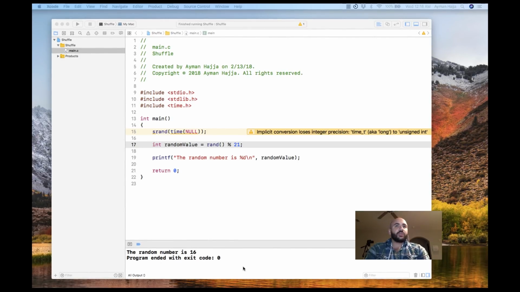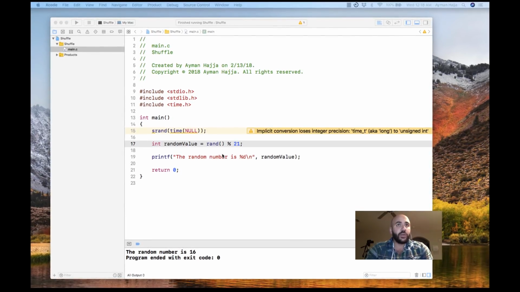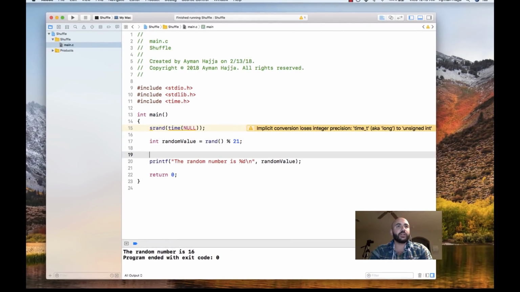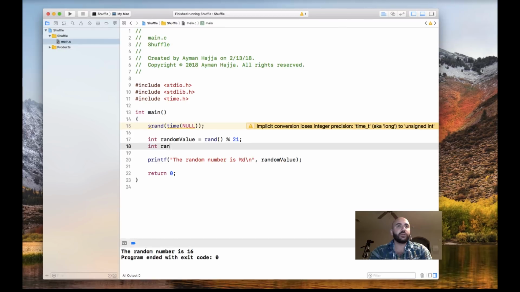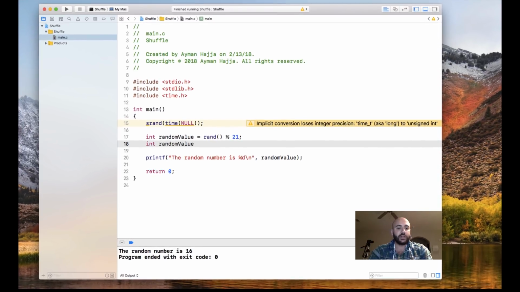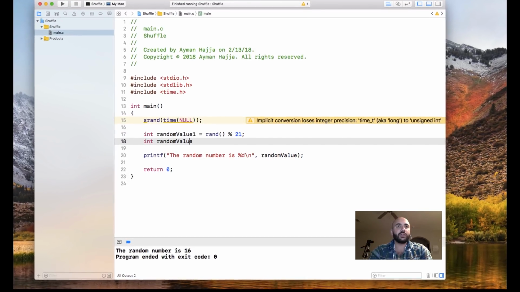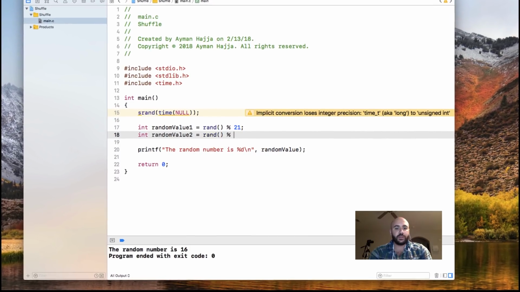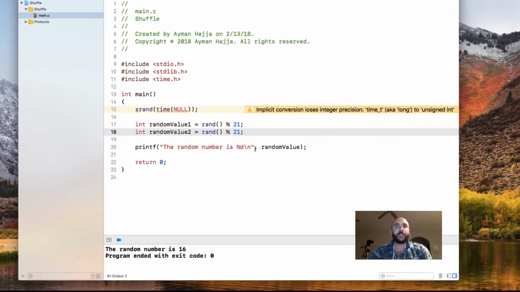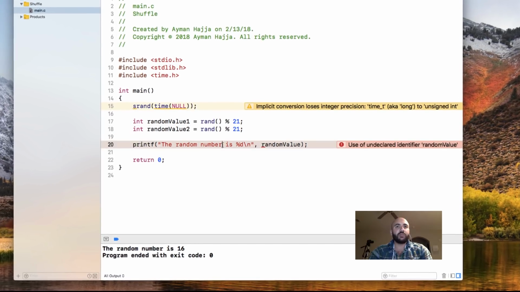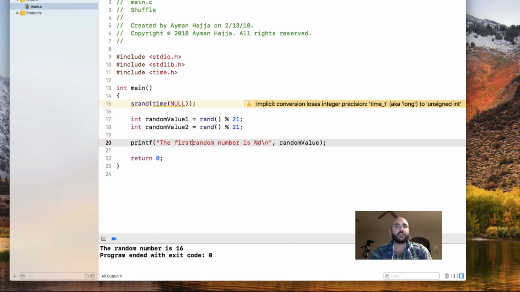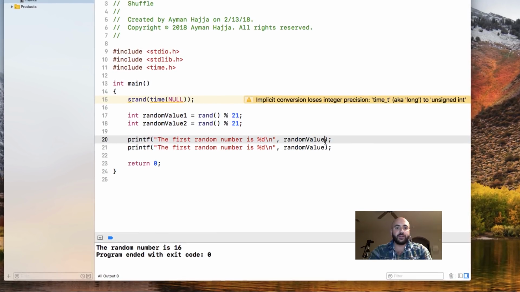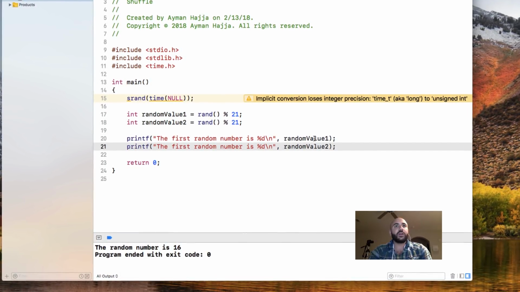All right, so let's continue with our program. Now, one thing that you need to know is that if I create another variable, let me call it random value 2, I'll have 1 here and 2 here, and I do rand and I mod it by 21. Now I can say the first random number is this. I'll copy this, paste that, and here I do 1 and 2.